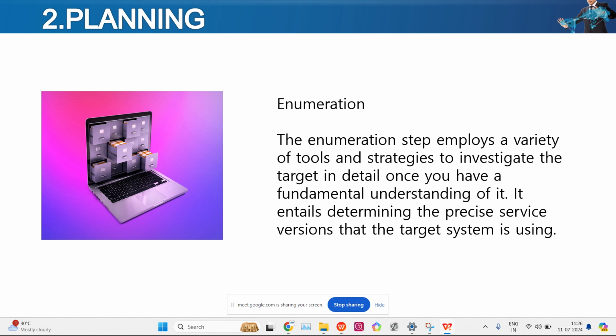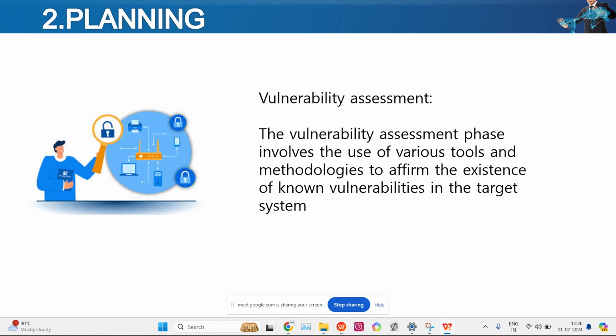Enumeration steps: using these tools we get into the privileged access, and we use these on the target systems. And in the vulnerability assessment, in this phase these tools and methodologies will work. By this the vulnerability will be identified in the targeted system. We use various tools, commonly Nmap and Metasploit. In this topic we use these tools to identify the vulnerabilities.